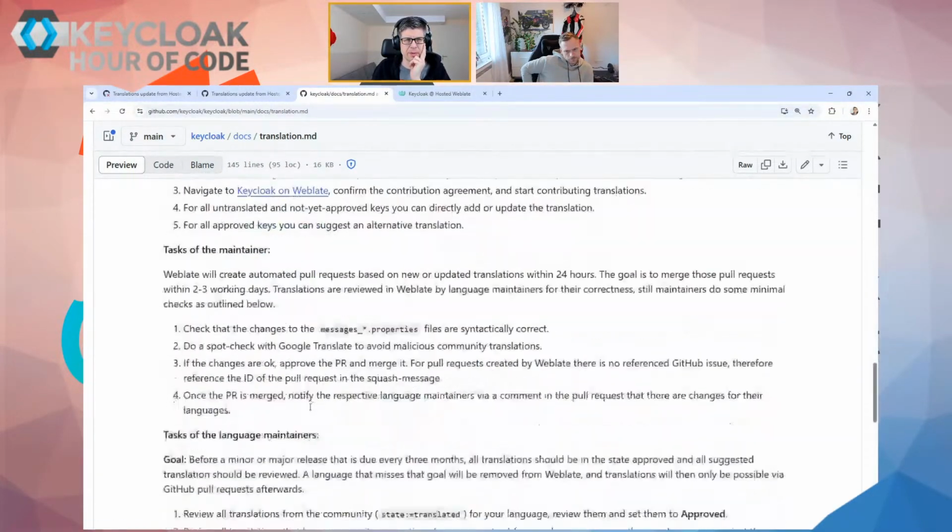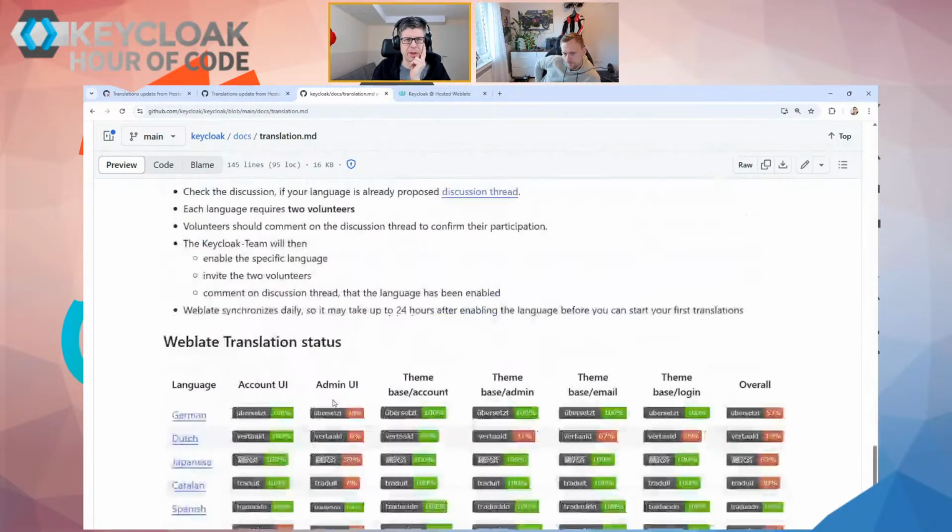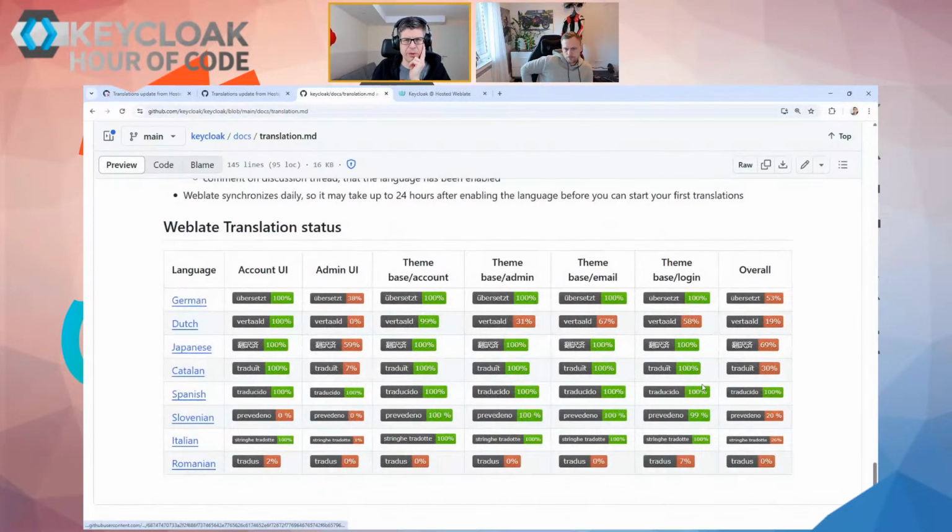What else is in the docs? There's a little bit more description on the task and how to add a language. And this now gives an overview of what components and what languages are fully translated, which tells you where, I think the account and login theme is probably well translated in a lot of languages already. Dutch is ongoing, Romanian is ongoing, similar for email, but then the admin theme, the admin UI, is probably the one that is less translated, and the account UI is currently missing in the Slovenian language. So that's where we are with our translations in Weblate, at least.